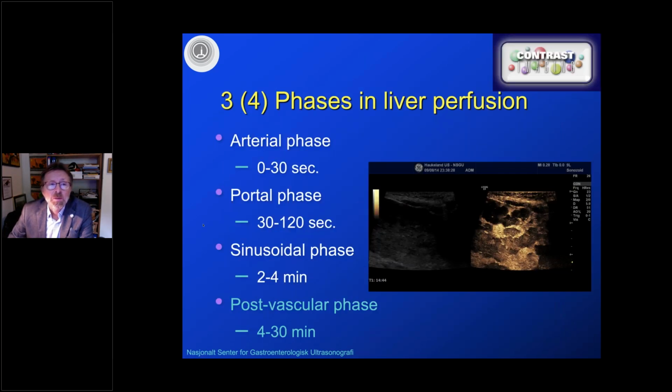As you may know, there are three phases in liver perfusion. We have the arterial phase that lasts up to 30 seconds. We have the portal phase from half a minute to 2 minutes, and we have the sinusoidal phase or late phase from 2 to 4 minutes.